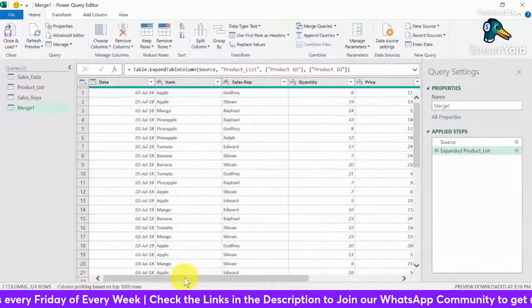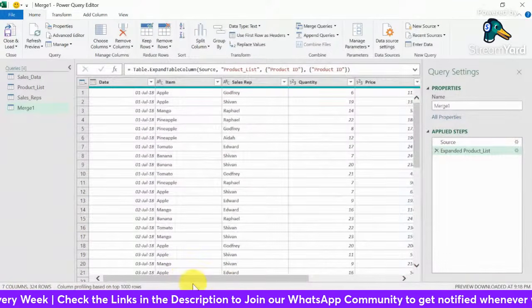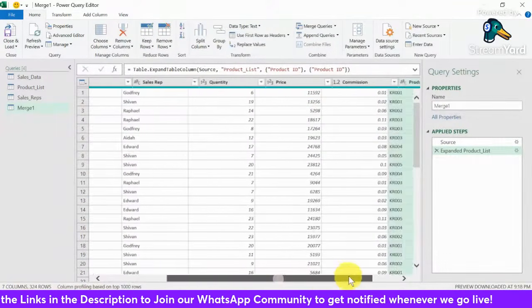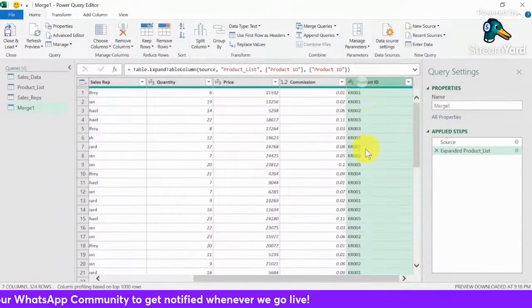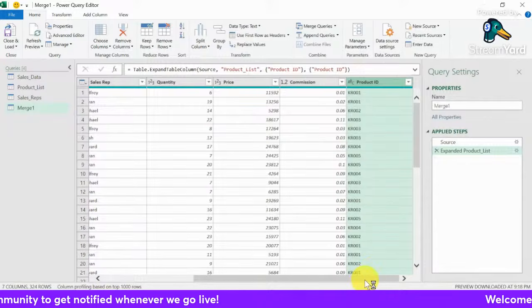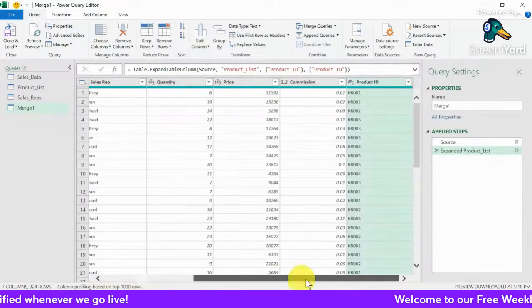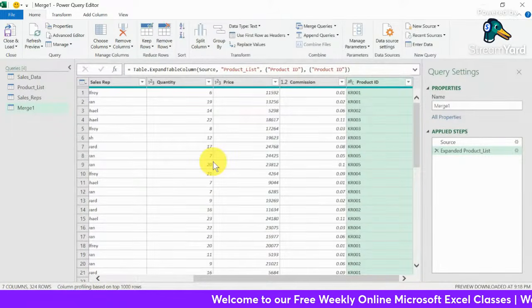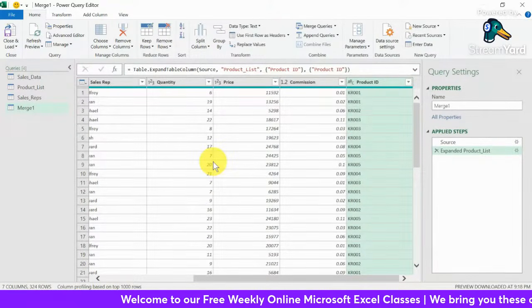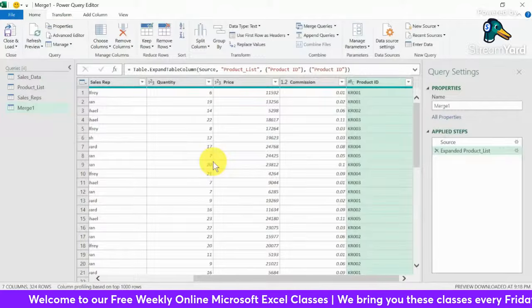Immediately you do that, this particular column will change and it will show you the product ID. So what we have done, we have connected the facts table with our products table, and we have added in the product ID column, which was not initially there. Now at this point, when we load this raw data, we can generate a report where we can check which product ID is doing the best.